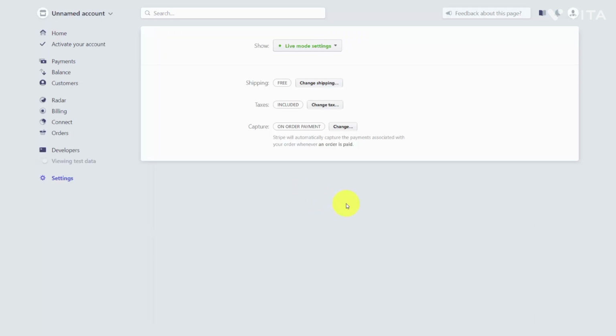You can also set up your orders. Basically, you can determine whether your shipping will be free. If you're selling primarily digital products, your shipping will be free. You can determine whether or not your taxes are going to be charged or included in your final payment, and whether Stripe will capture the payment when an order is made for a specific item. Now, once again, if you are primarily selling digital products and the individual will be getting their product immediately, you can leave this on the default setting.